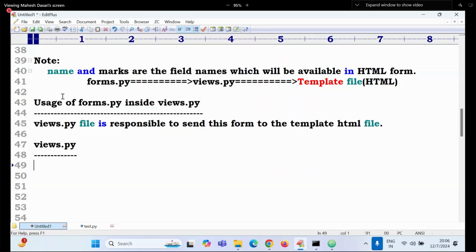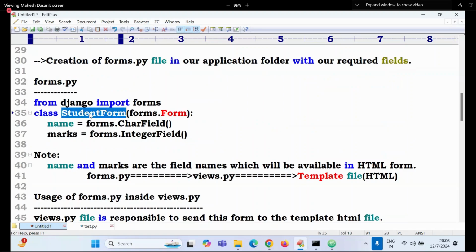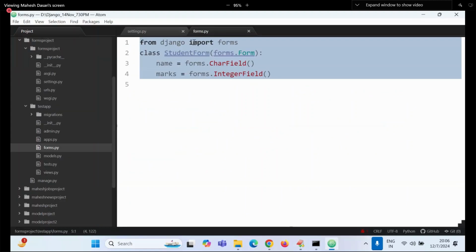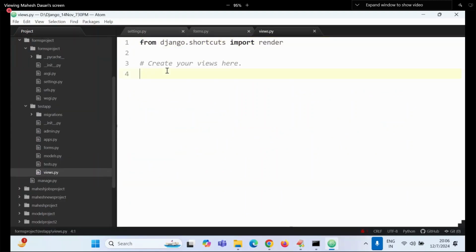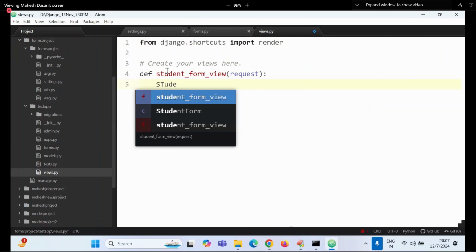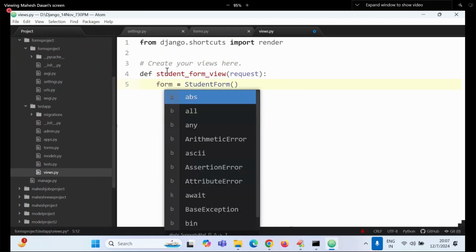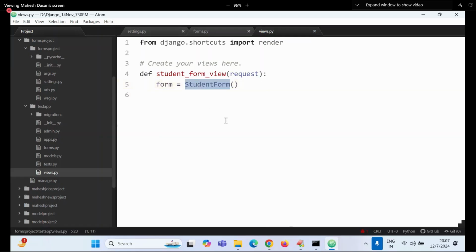So in the views.py, create an object of this class and send that variable to the template file. Come to views. Take a function based view: def student_form_view, the argument is request. How to create the object? What is the class name? Parenthesis. Give a reference variable. What is the reference variable? Form. But where is this class available?